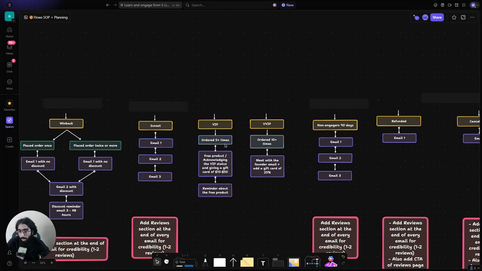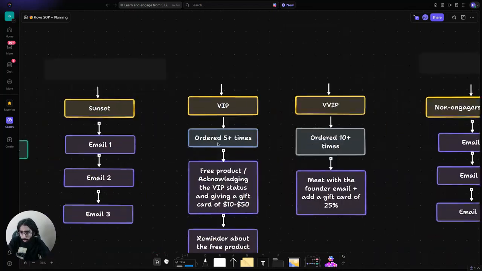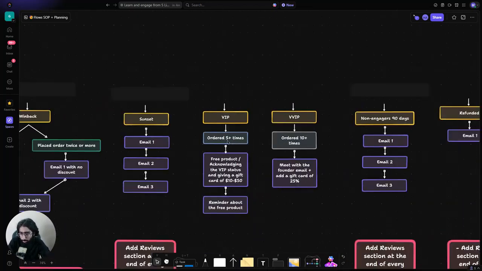And then there's the VIP flow, and you can also create a VVIP flow depending on the brand. So this is like an order 5+ times condition. You can have a 3+ times condition as well, where somebody has placed an order 3 or more times. Then you can have the email one, where you're basically just thanking them, mentioning that they are VIP. And then in email 2, you can give them a gift card, or like we have written here in email 1, you can directly give them a gift card. And then in the second one, you can remind them about the gift card.